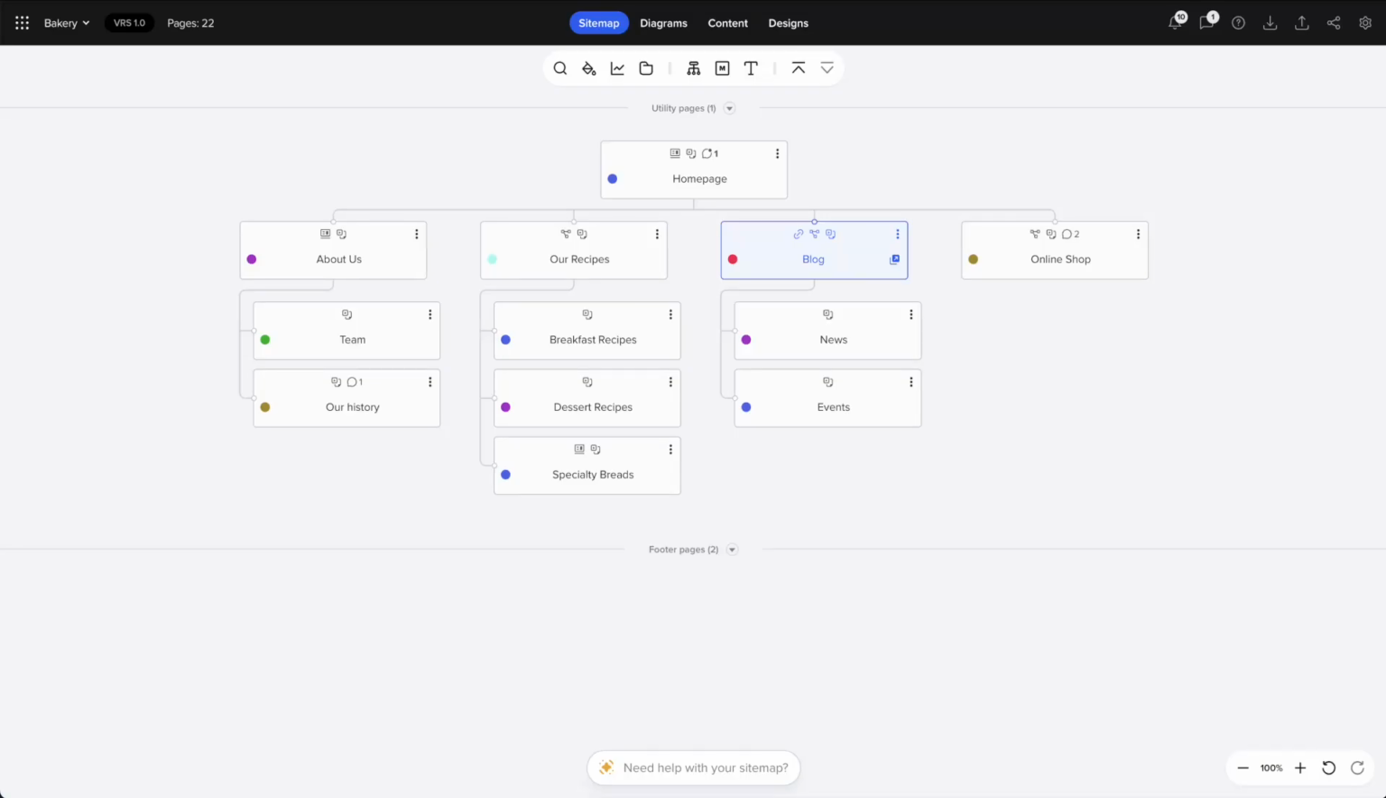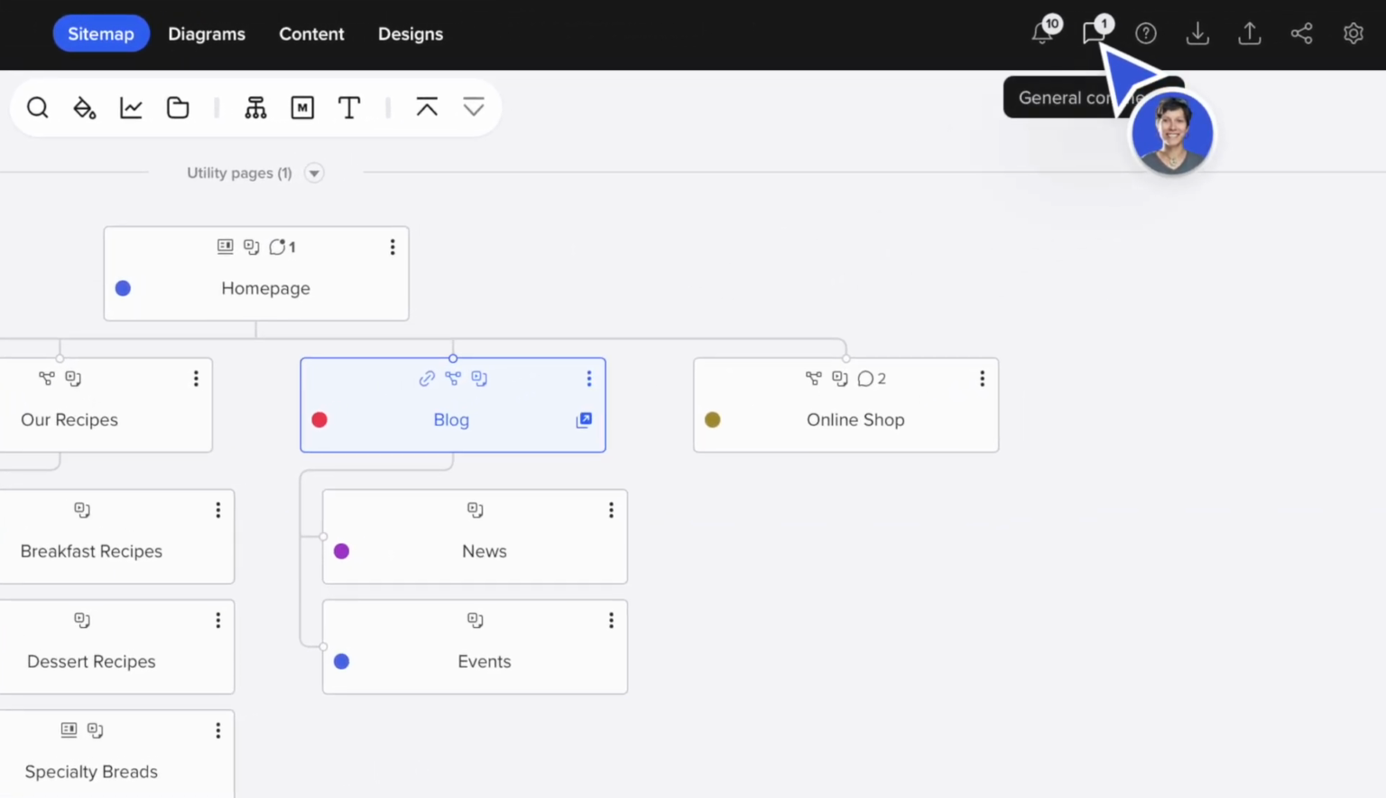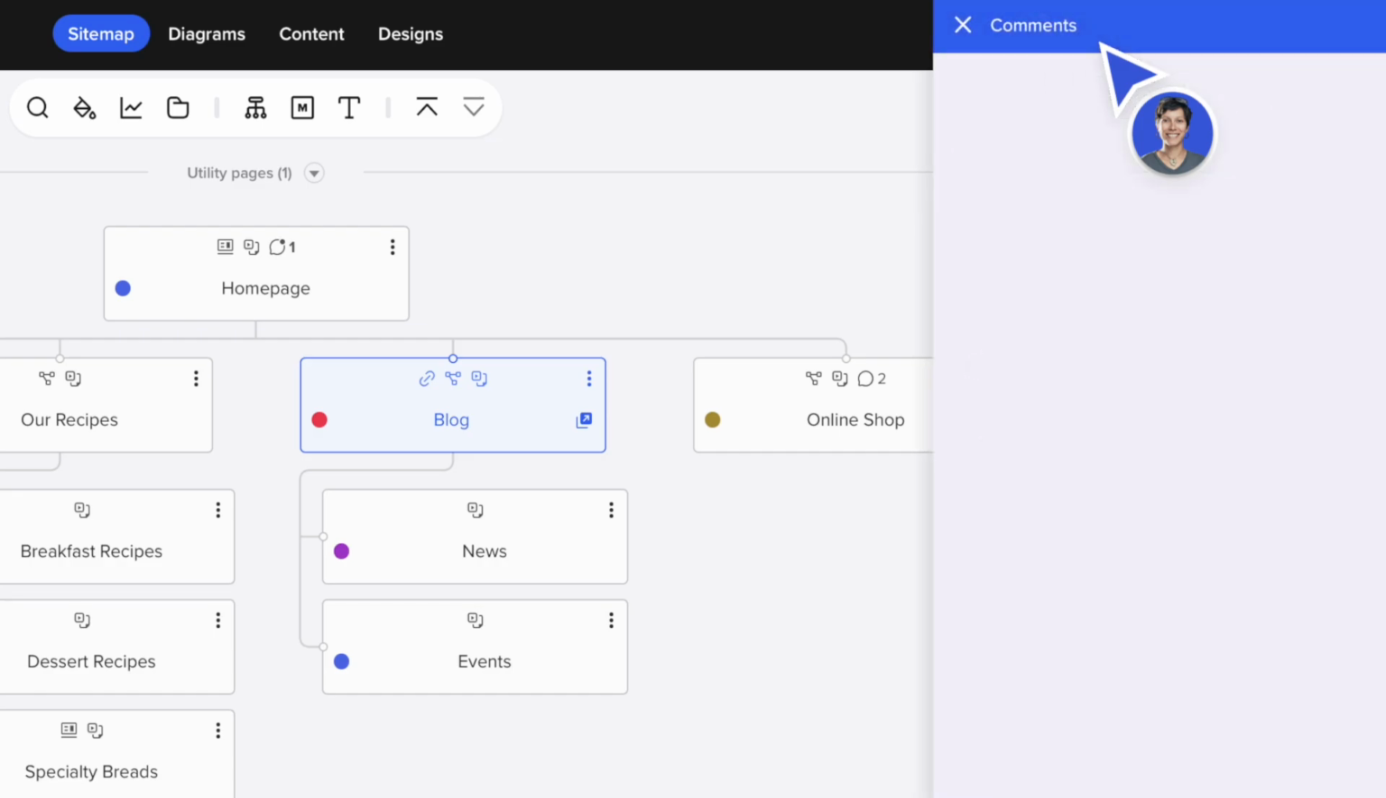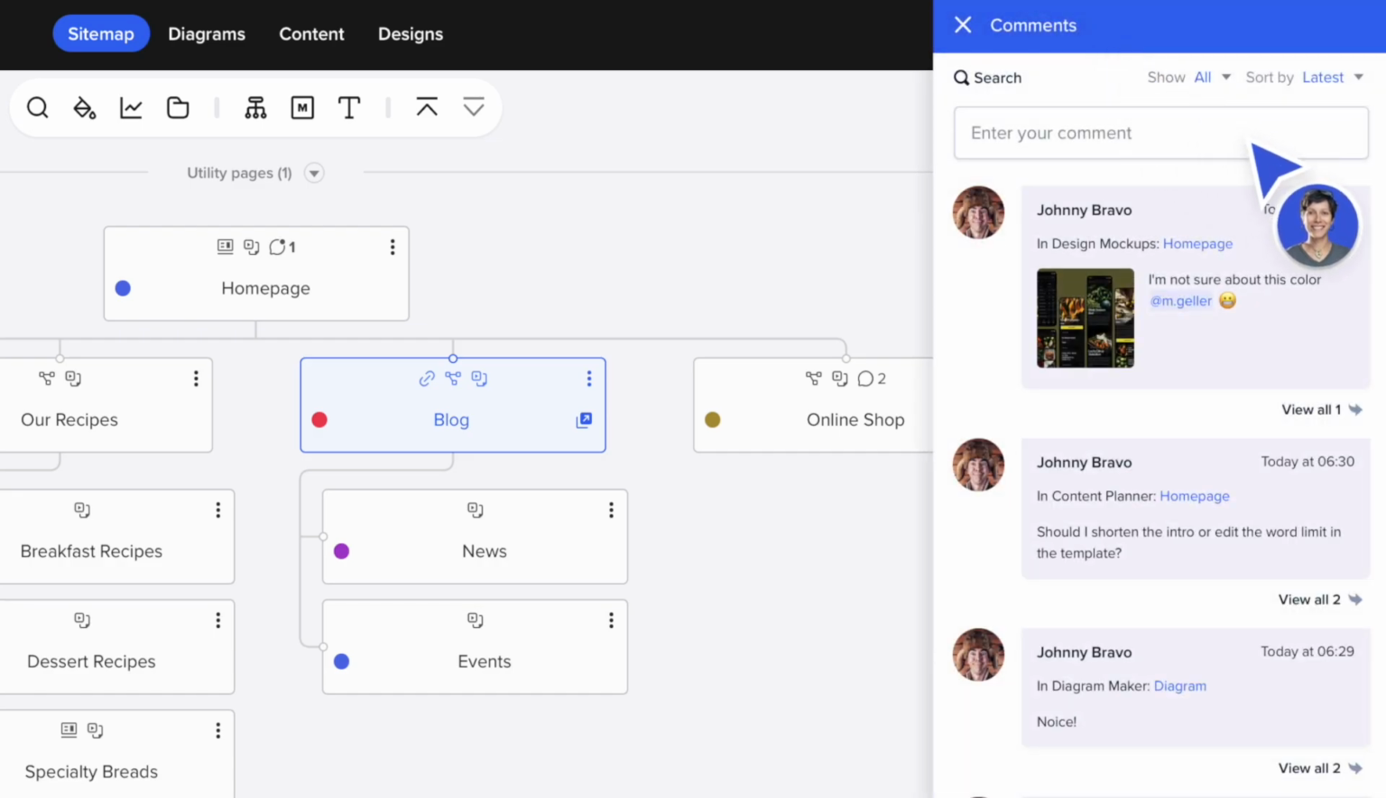This video shows how your team can communicate during the Slickplan project lifecycle by using real-time comments on different project elements. To leave a general comment on the project, find the comment icon on the navigation bar. To post your comment, simply add it and press enter.